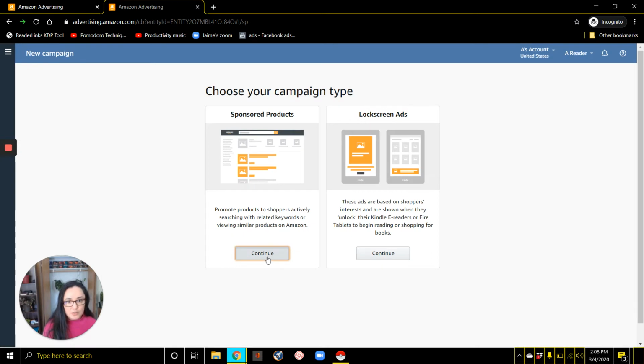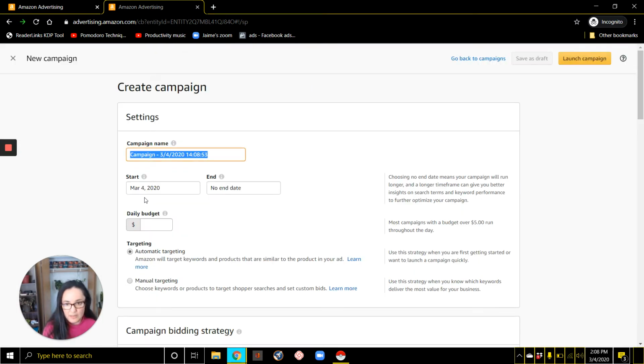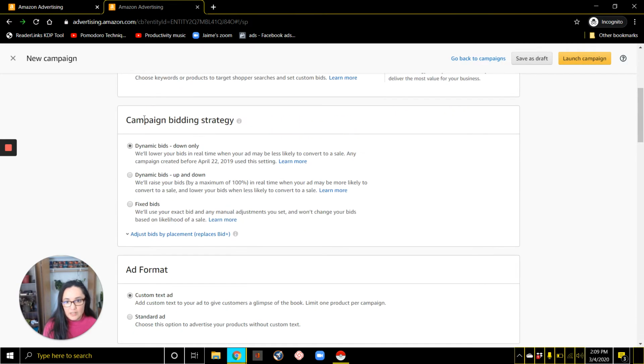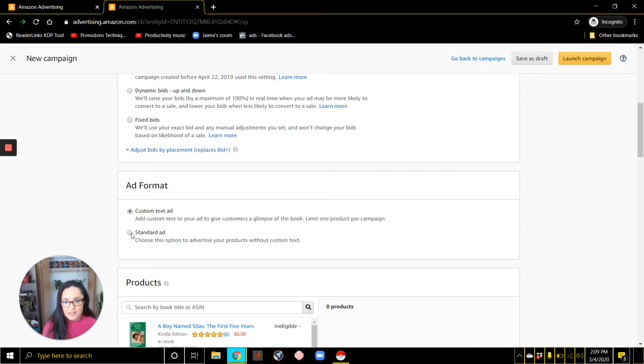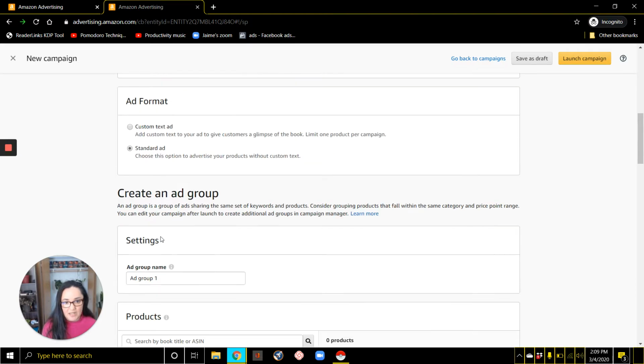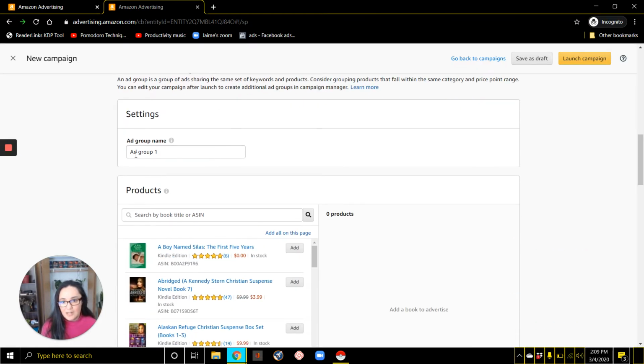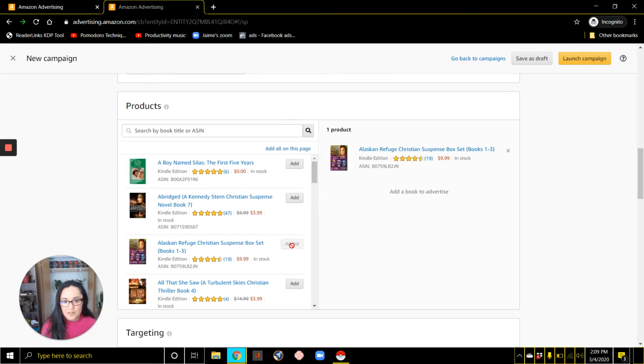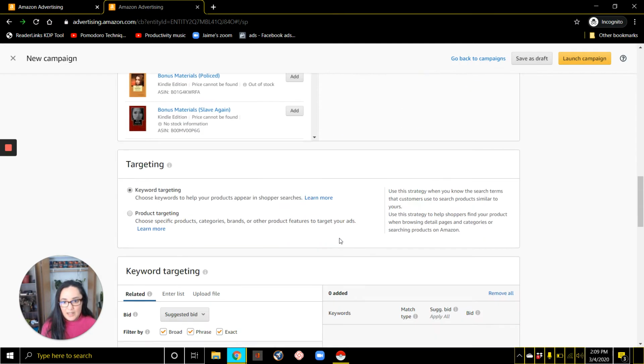Next, we're going to target by genre. So again, give it the name, and I just say genre keywords here. Set your daily budget. We'll stick with 5, maybe 10. This time you're going to choose manual targeting, keeping the dynamic bids as it is. Standard ads, just so that we don't have to add text because it saves us a step. You don't really need to name your ad group. Select your book.